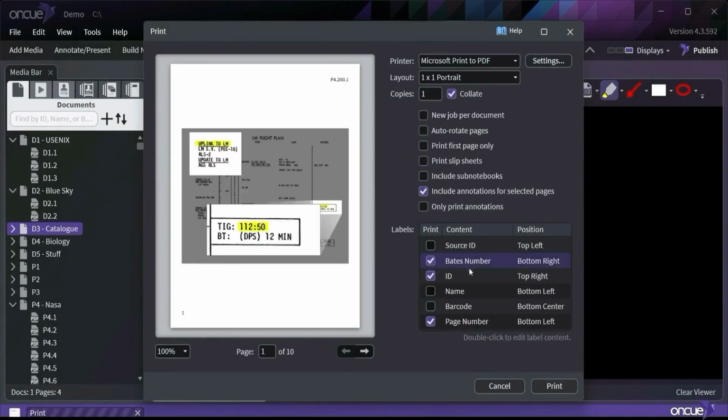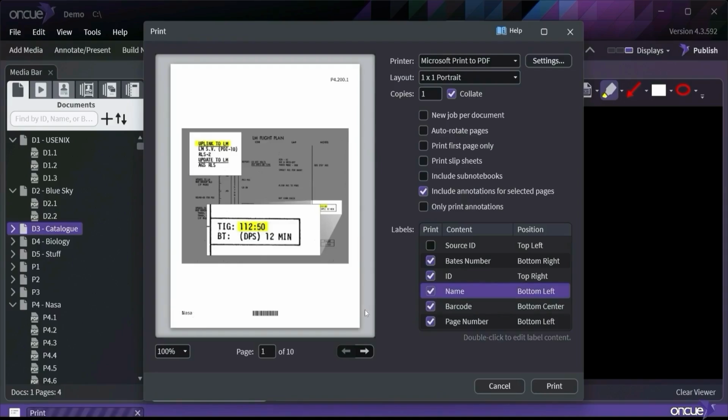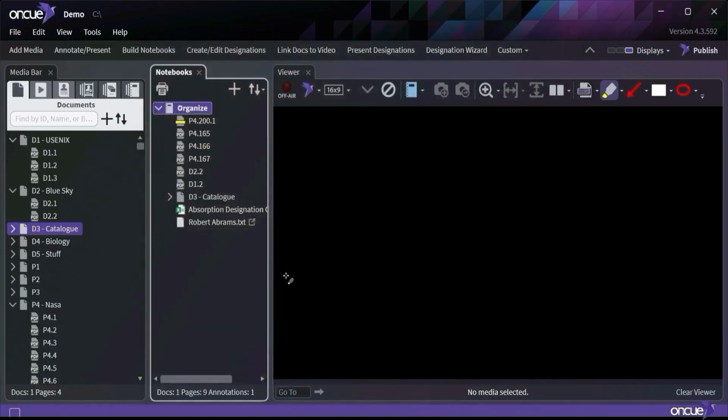You can right click and print your notebook, and this will allow you to add things to the page like your Bates number, your ID, your page number. You can add a barcode. You can add a name in the bottom left corner. Notice the label down here. You can print to PDF or to a printer or wherever it is that you want to print to.